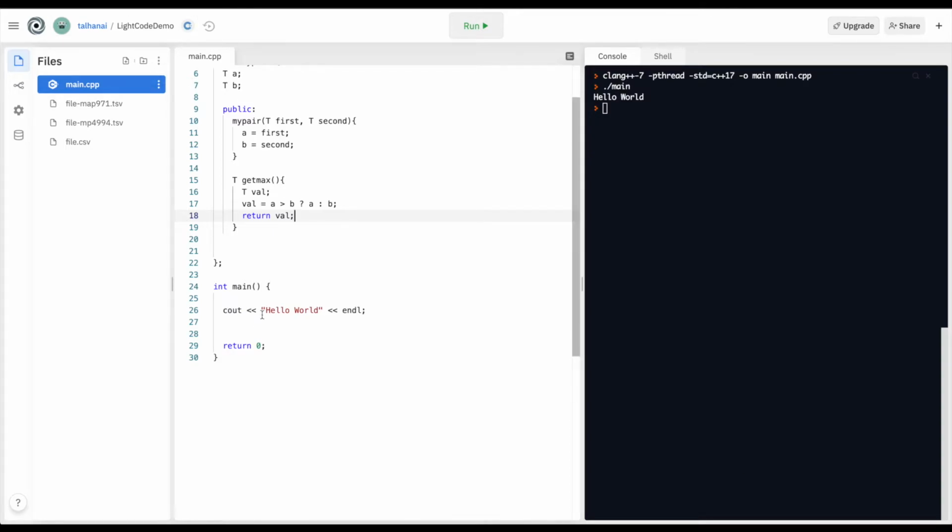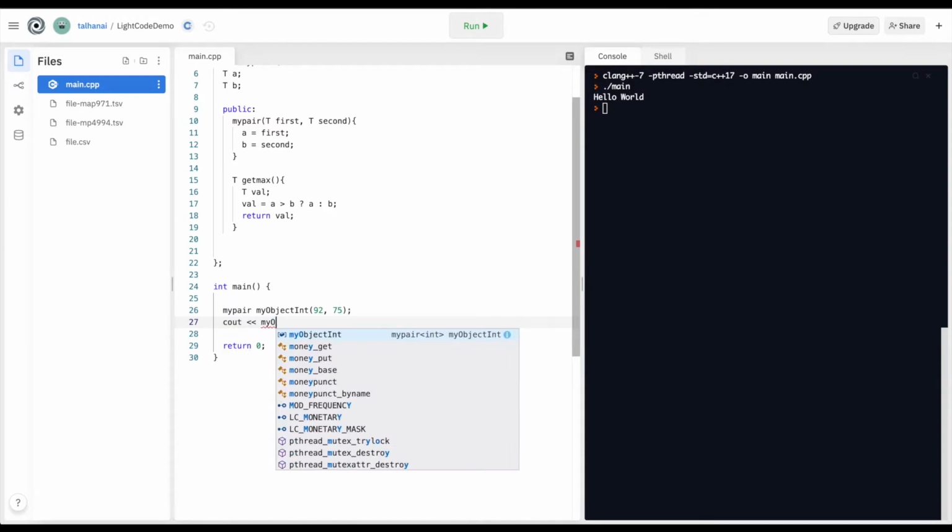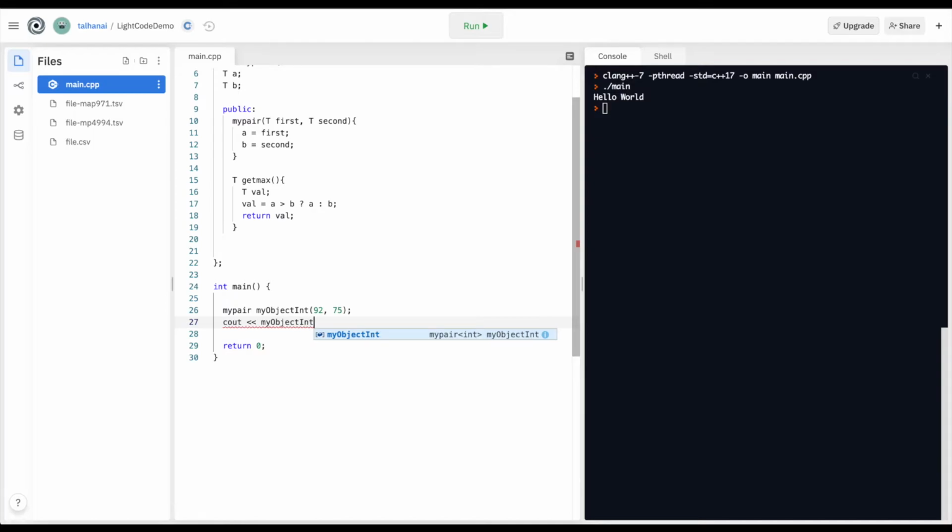I'm going to call it in my main function. So I have my pair. The class MyPair is going to create an object, myObjectInt, and I'm going to pass in two variables to the constructor, 92 and 75. And I want to figure out which value is the largest, so I'm going to call the getMax function, myObjectInt.getMax. If I run that, I'll get 92. So the getMax function returns 92 as being the larger value.